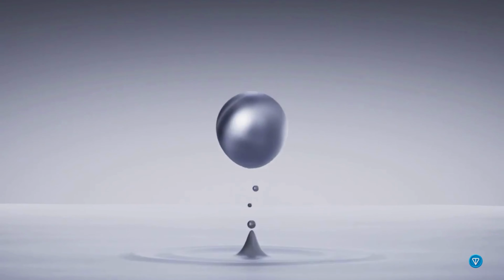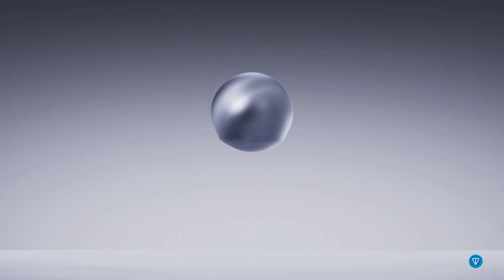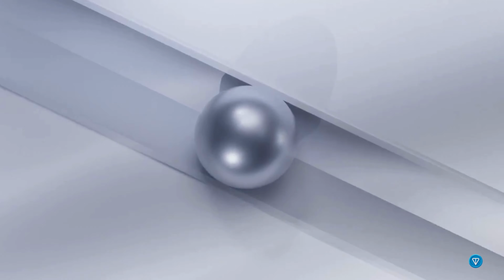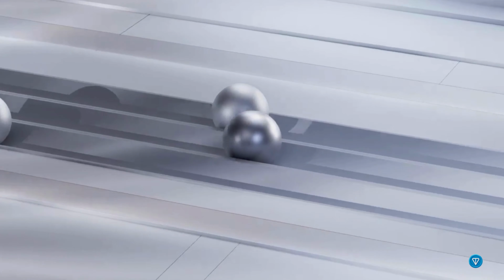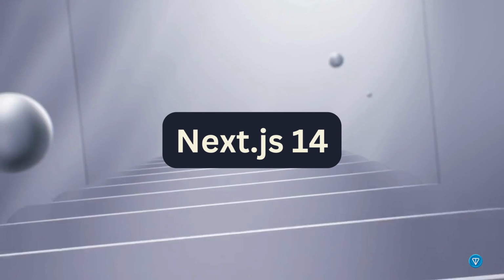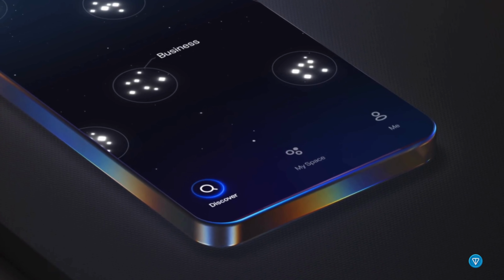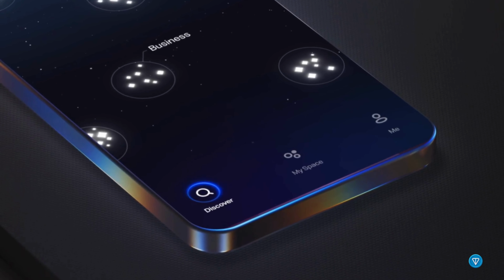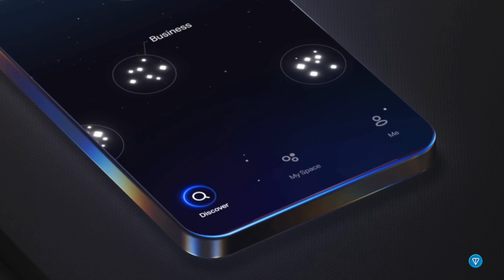In this second video of our mini app development tutorial, we'll dive into implementing JWT Authentication and protected routes for a secure Telegram mini app using Next.js 14. This is a crucial step for securing any mini app, especially when dealing with sensitive user data. Let's get started.